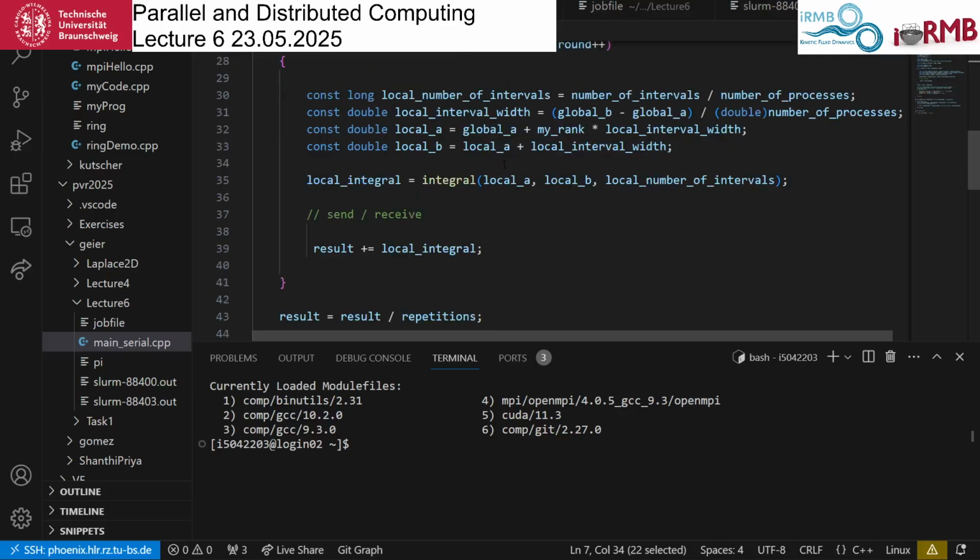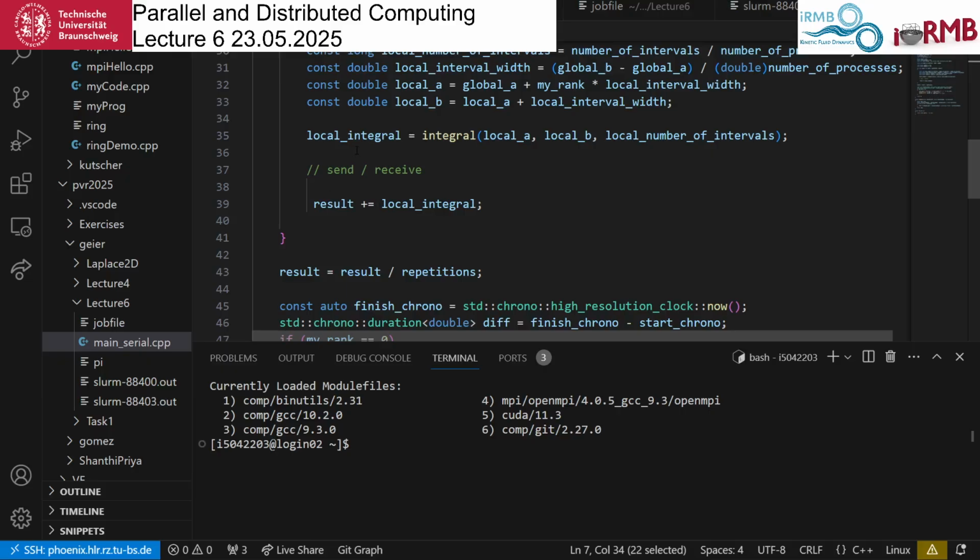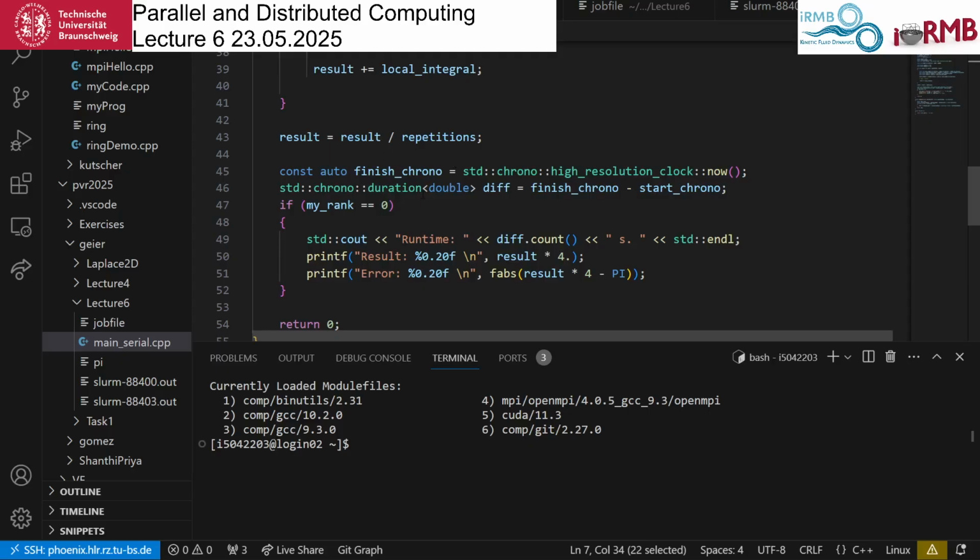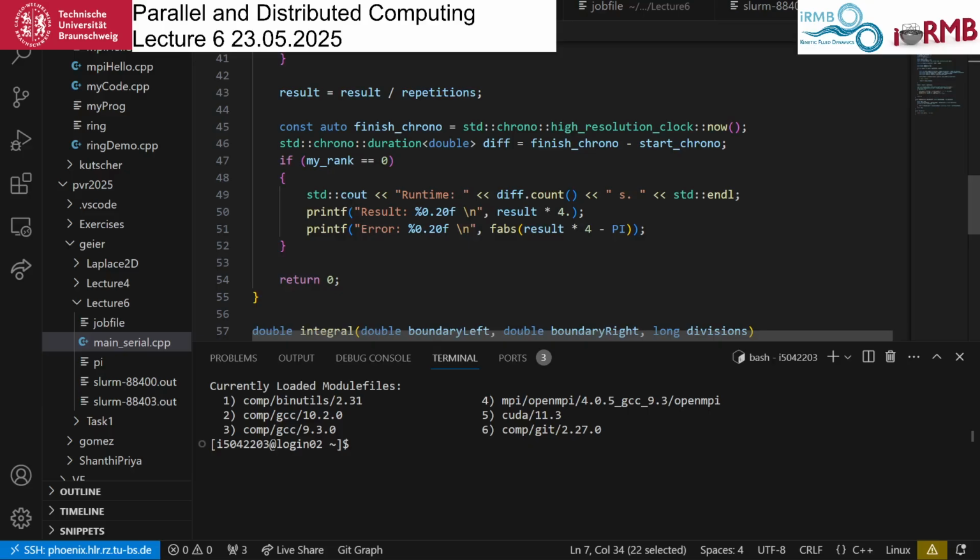So you see all of this is already prepared for you, so that you only need to deal with the MPI part. Then what we do is we calculate the local integral, then we add the local integral to our result. In between here we would have to do the communication. Then, because we repeated this, we take result divided by the repetitions, and then we do an output. And the output is only done if my rank is 0.